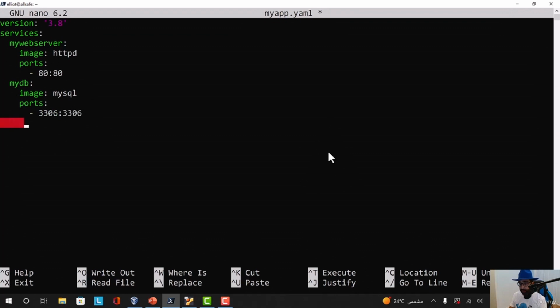Okay, and it's also set the environment variable MySQL root password. Okay, pass. All right, so the dash here means a list, of course, because you can do multiple port binding, and you can also set multiple environment variables.